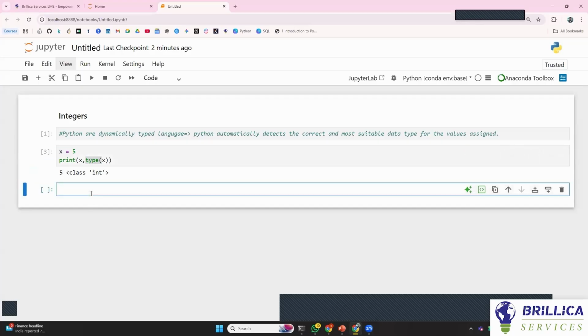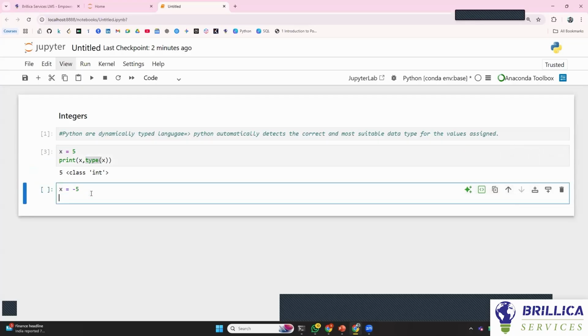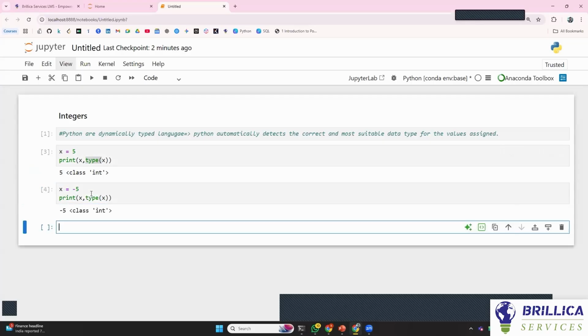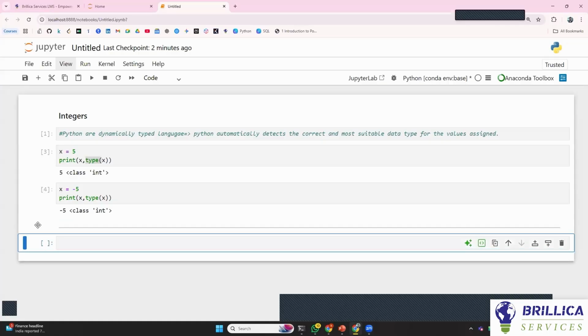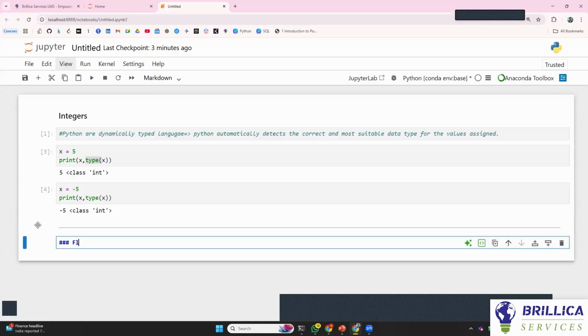Okay. Suppose I write x equals -5, right? Since this is also a whole number, but a negative whole number, if I check the type of x, it will again return integer. So the definition of integers is any whole number, either positive or negative. That's how Python is an advanced language, and it can easily detect data types just by assigning values to variables. Okay. Moving to the next data type, which is the float data type.